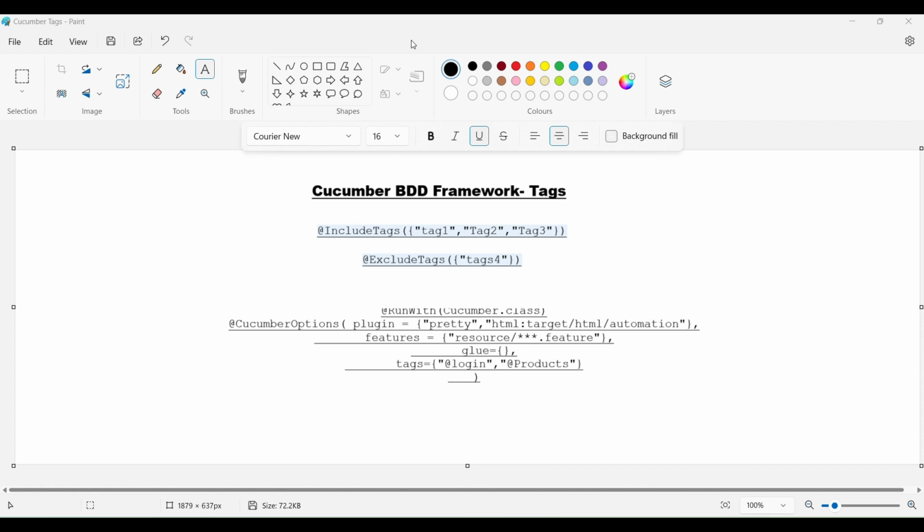Today we will discuss tags. So why do we use tags in a BDD framework? Guys, using tags, we can filter our test cases. We can execute scenarios as per our requirement.